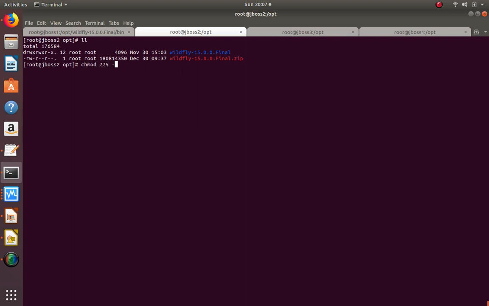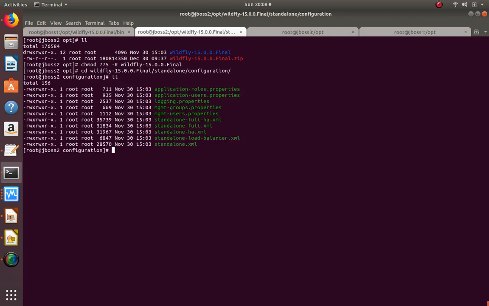Just to give some permissions. So now WildFly standalone configuration. Here I'm going to start with this HA profile. I decided to change this IP address, localhost, with 192.168.56.102. So I just changed it.